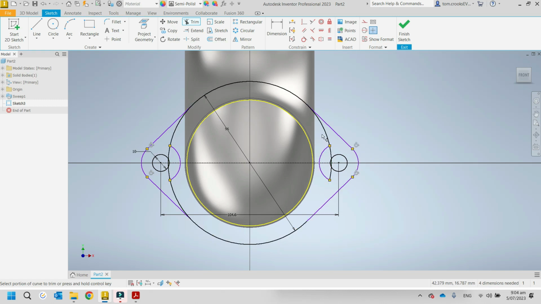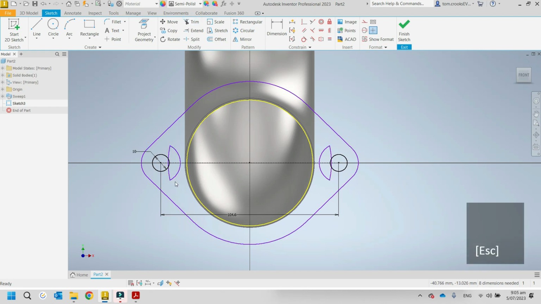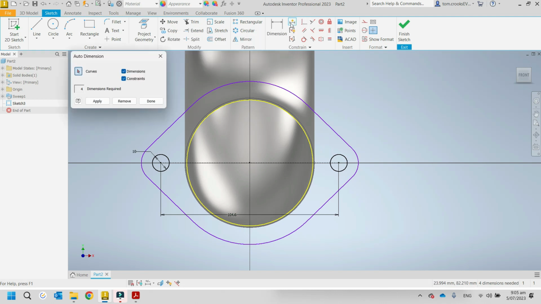get rid of what we don't want. And as long as you don't click and drag on any of these lines, they'll stay exactly where they are. Now I will delete the extra ones I don't want, here and here. And it says 4 dimensions needed now, so it'll probably just need a dimension for the radiuses and maybe a couple constraints, but let's go auto dimension up here and see what's missing. So it was just some tangential ones.